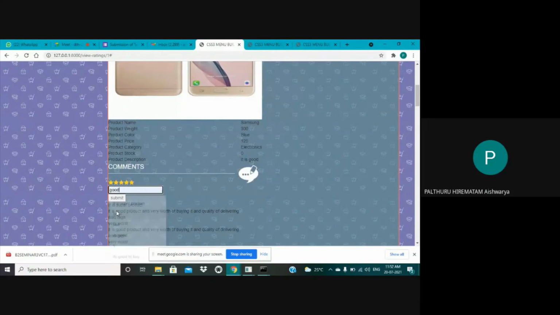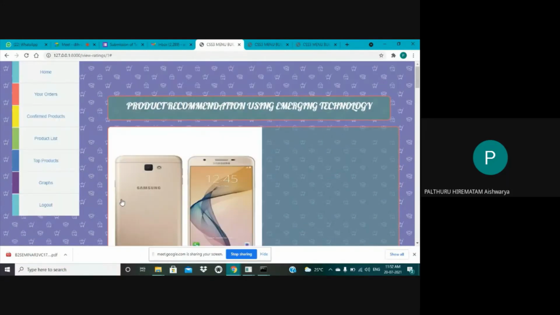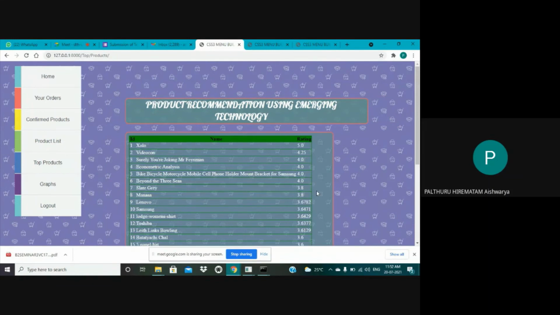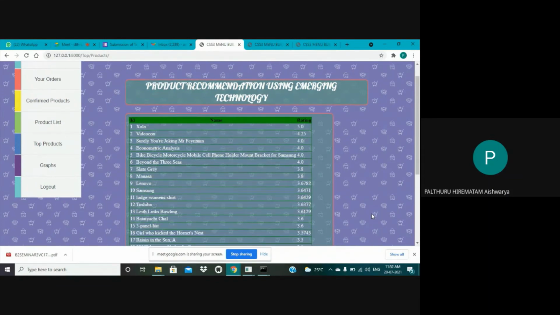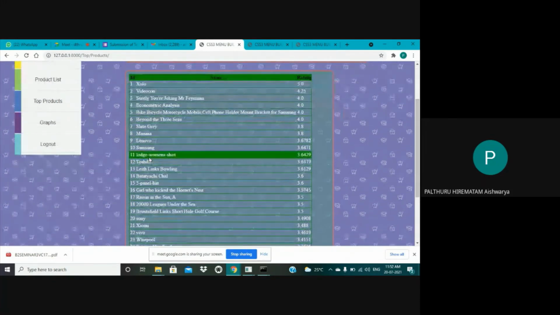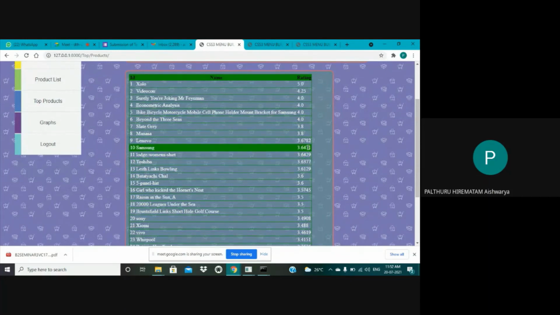We'll check what variation has happened in the top product list, and how it is being recommended. We'll see in this top products page. Now, oh wow, we'll see here. Can you see this? Before giving the rating, it was in the 15th rank. Now it is in the 10th rank, at 3.6471, as the rating is being calculated.